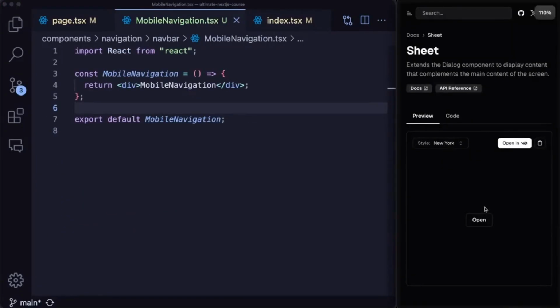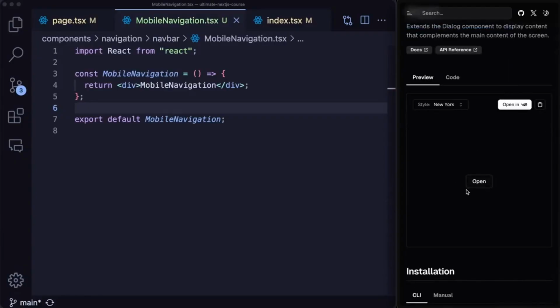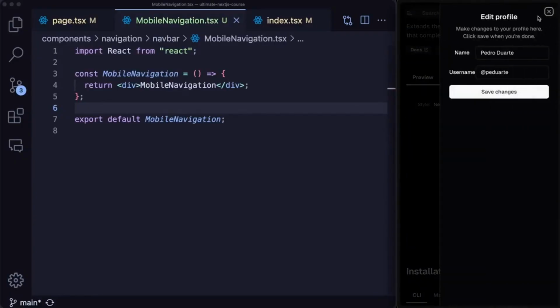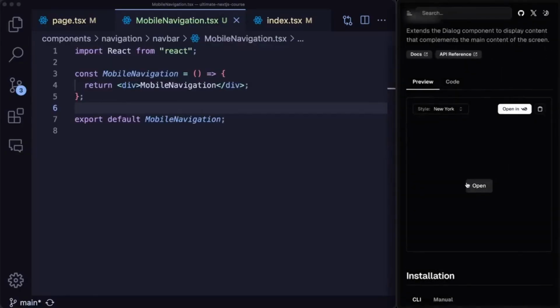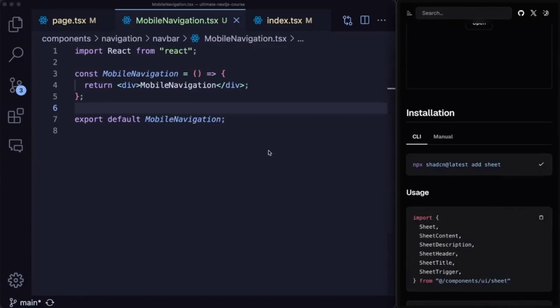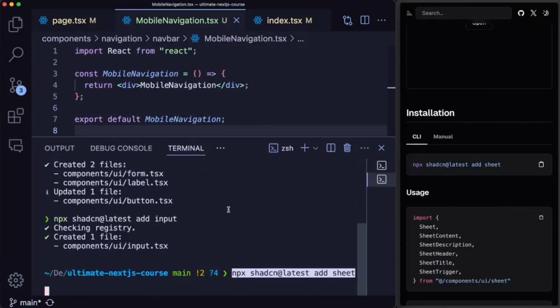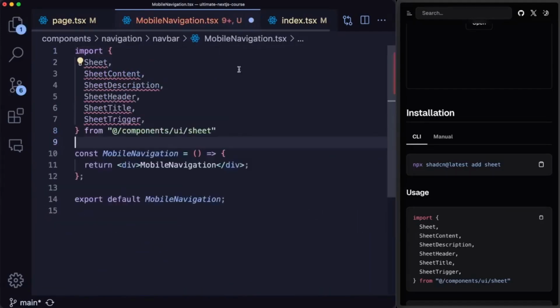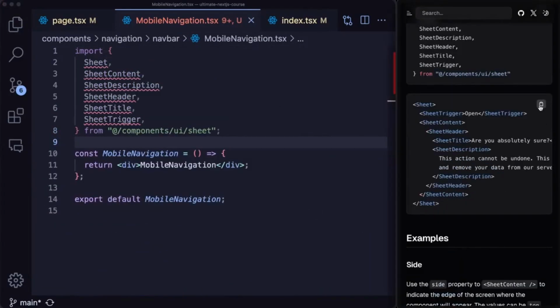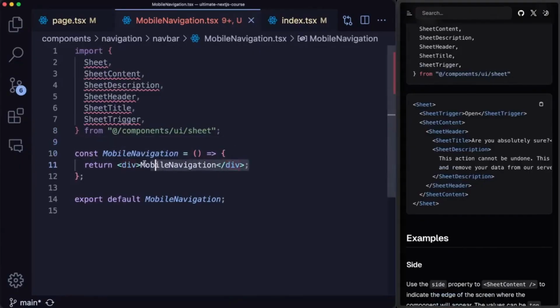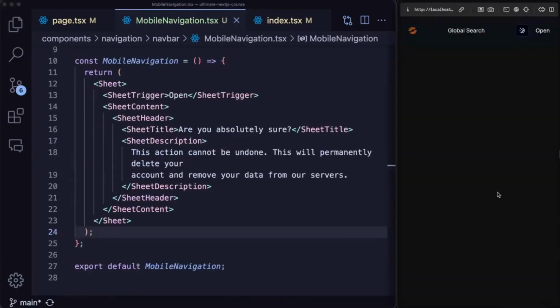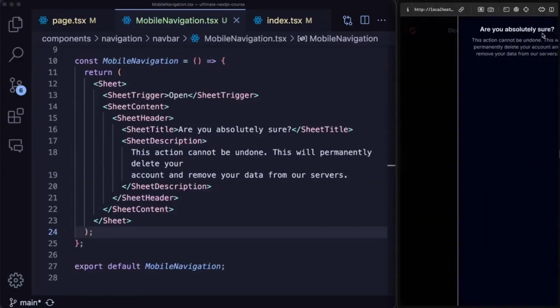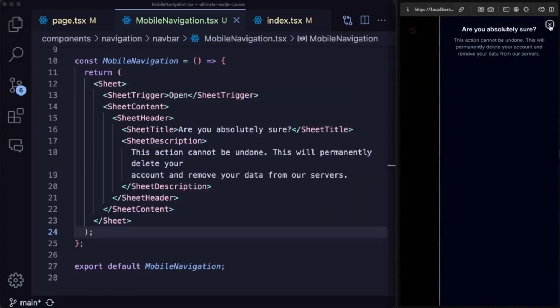For this mobile nav, we'll use a ShadCN sheet, which extends the dialog component to display content that complements the main content of the screen. You have some kind of a button, and then something shows up from the right, left, or from wherever else. So let's go ahead and install it by copying the installation command. That's npx shadcn add latest, add sheet. Then we can import it right at the top, and we can copy its usage. So let's simply place it right here instead of this div. If you do that and go back, you can now click open, and it'll open up a nice looking sidebar.